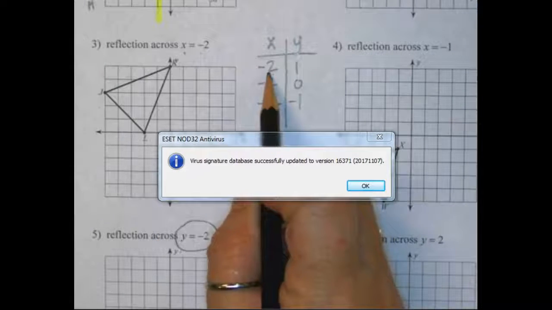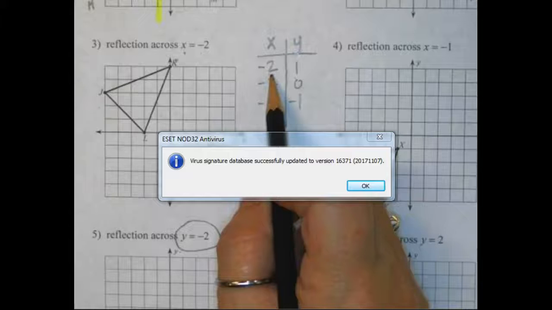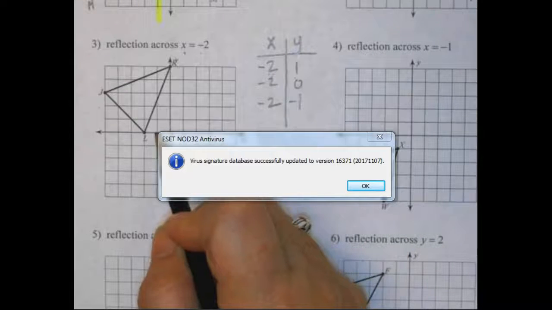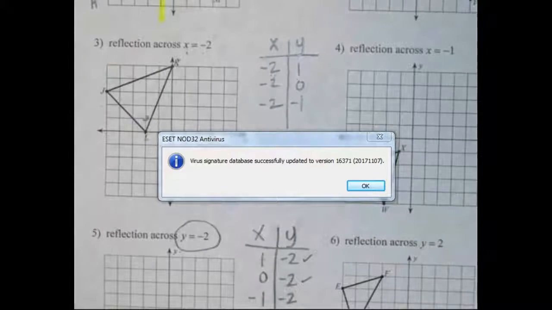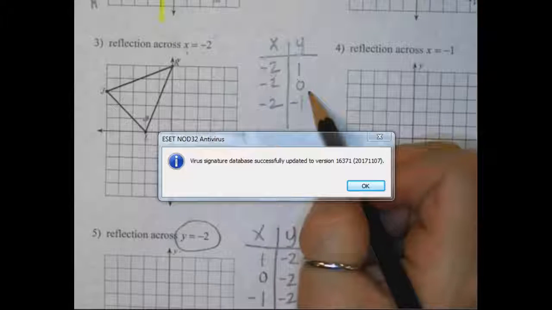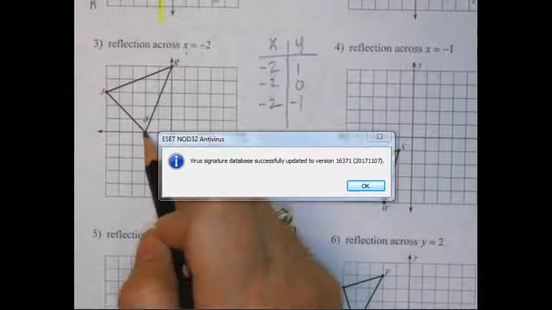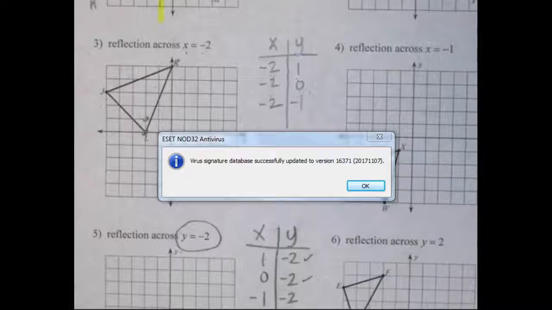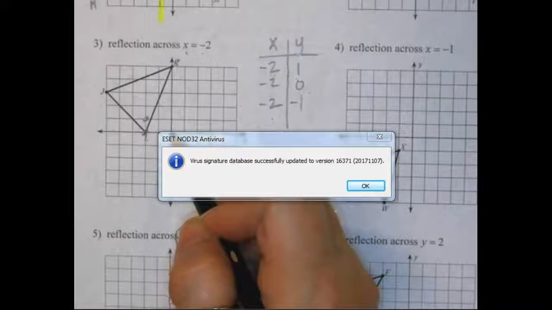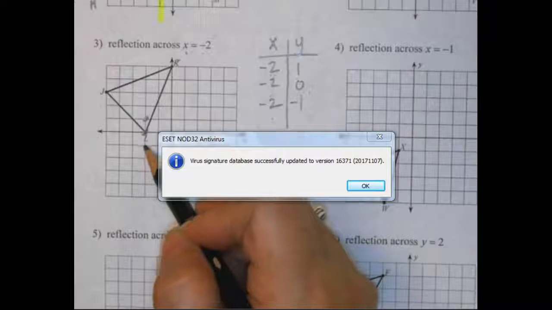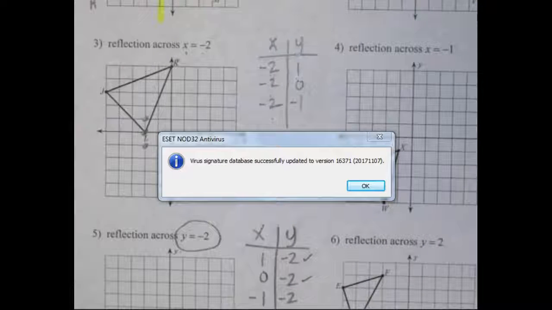Okay? So X is going to tell me left or right. Y is going to tell me up or down. X is -2, so I'm going to go left 2. Left 2, Y is 1. It tells me up 1. Okay? Next one, -2 and 0. X is going to tell me left or right. It's -2. Y is 0. I don't move. -2 and -1 from 0. X tells me -2. That's left 2. And then down 1. Because it's -1. I take my highlighter.